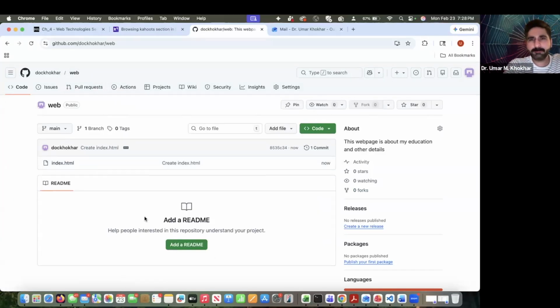Everybody got to this point? We just created the index.html page under our repository, which is web. If you click back here, you should see index.html. All okay? Yeah. Perfect. Thank you. I'm also recording the session, so if anybody is running behind, don't worry about it. You can watch the recording, and please let me know if there are any questions or problems.